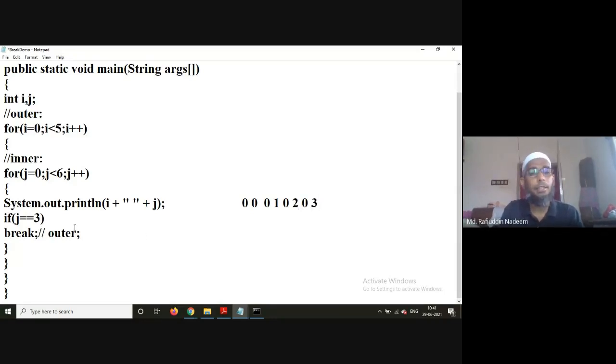Then j equals 3 is true. Then break. So which loop is going to break? It is going to break just the inner loop. It will go to the outer loop. Then i becomes 1.